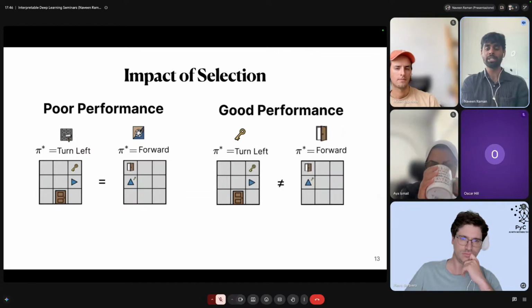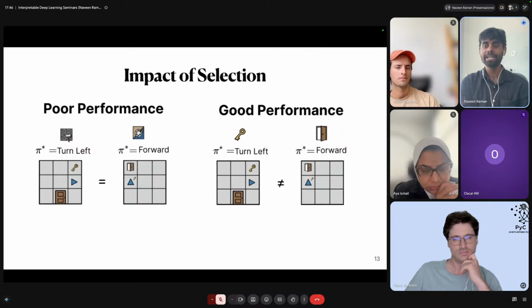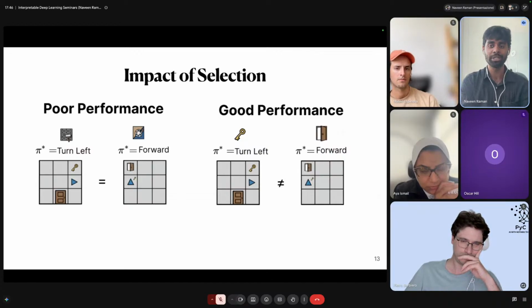On the flip side, we get better performance if we have concepts that are more relevant to decision making. For example, here my set of concepts is: I want to see where my key is, which differs between the two states, and whether the door is open or not. With this, you can develop policies that map different combinations of these to different actions. Here, these two states have different concept representations, which could lead to policies being able to distinguish them and give different actions.